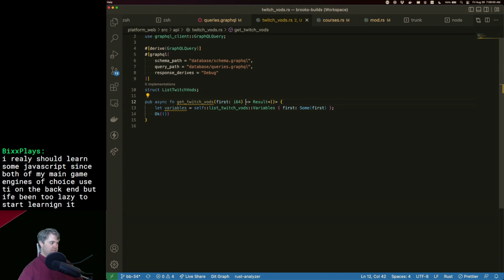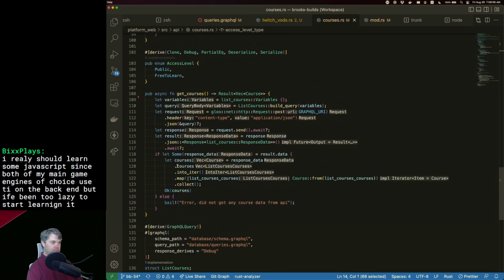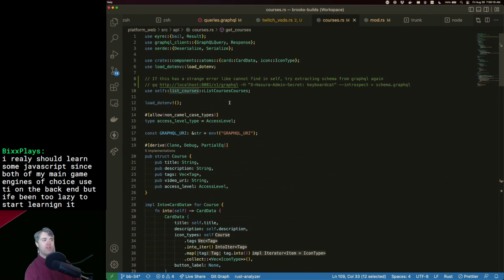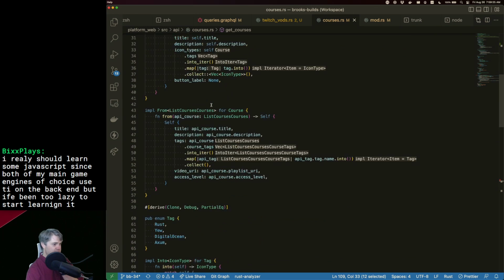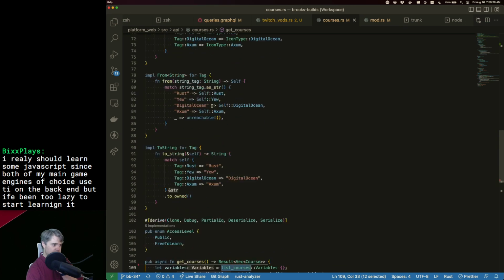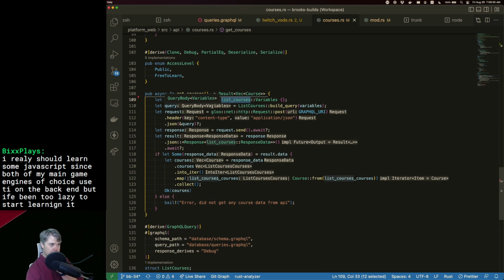And I don't get the variables. I don't get the types. I'm not hard coding the type here. And I'm going with list courses here. There's no other. I'm doing this use self here for list courses. That's not really the same thing. Okay.